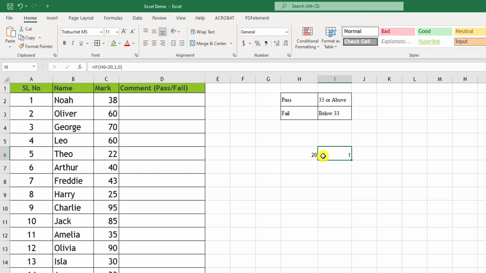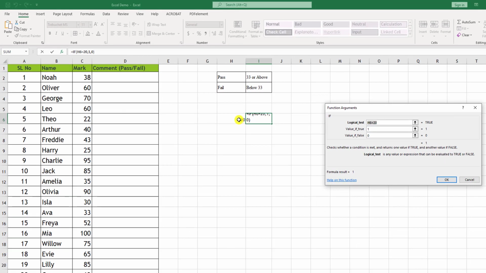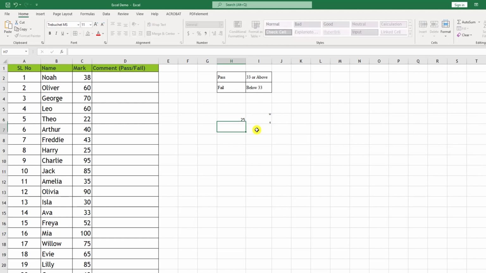Let me hit enter. Here is 20, so here you will see the logical test H6 equals 20. This is the true logic, and the value if true shows 1, and the value if false shows 0. If I write 25, it will show 0 because the logical test is false.